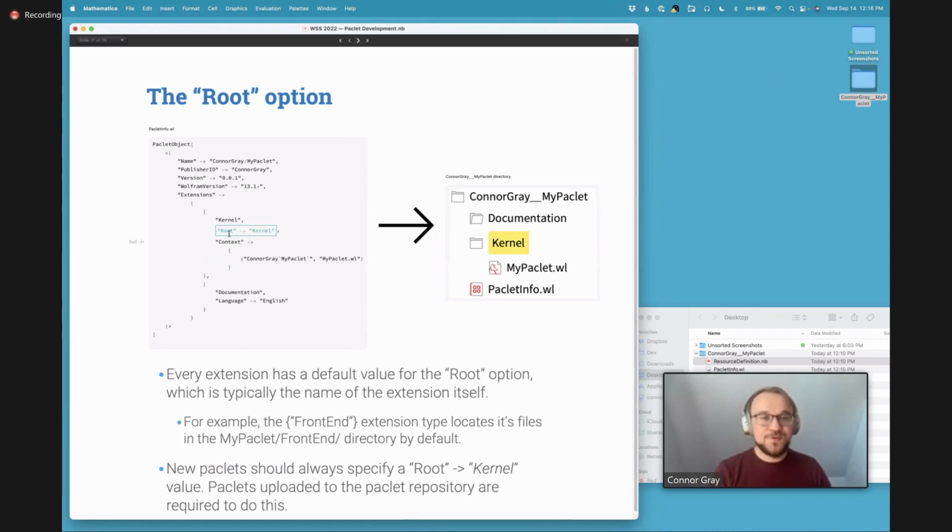The first is the root option. This just specifies what file directory the files associated with this extension are in. Because we call it kernel, by convention, the kernel extension is going to be stored in a directory called kernel.